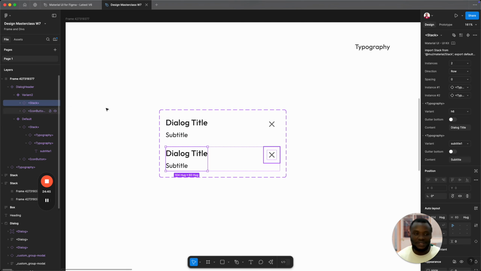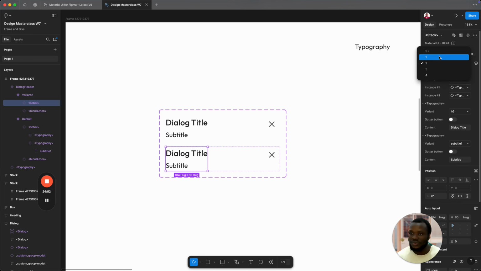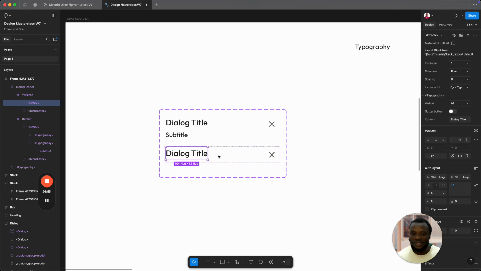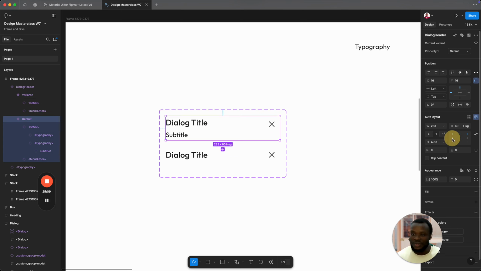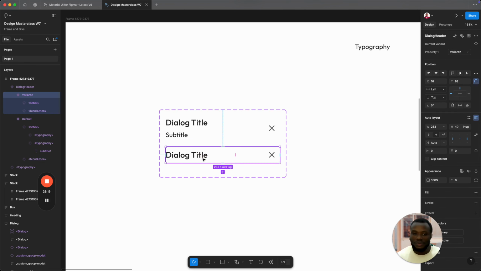Because this is an instance and we don't want to detach this instance. So what we want to do is to go back to the instances and change the number of instances to 1. And that is it. It's gone. If you notice the alignment is no longer correct because it's aligned to the top. So we can just change alignment to center, align center. And we'll do the same here just to make sure that all our properties are correctly using the same settings, right? So now we have two properties here.